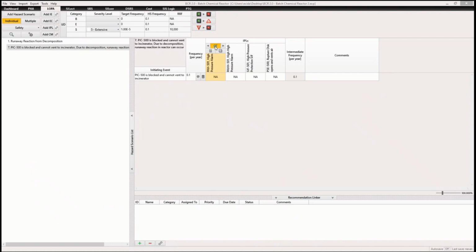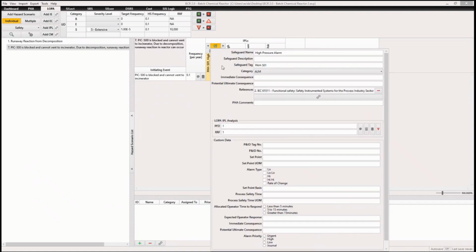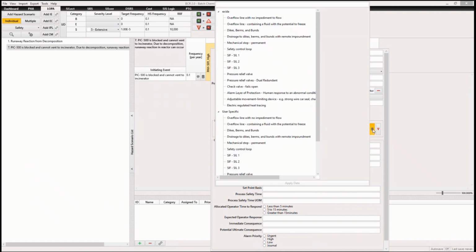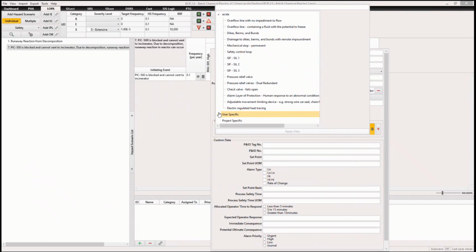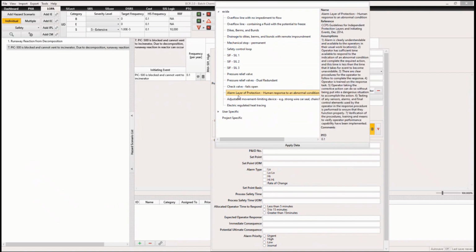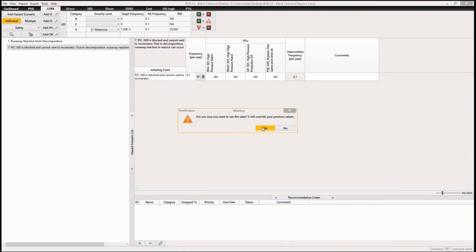So I'll come in here to the edit button for my high pressure alarm, and I will notice that there is another database button here. And in this case, what you're seeing is the exida database for different independent protection layers and their data. So for alarm, we have alarm layer of protection with operator response. So for every alarm, we assume that somebody's going to respond to bring the process back to the safe state. And so again, we have all of our references, assumptions made, and the data point itself. And I can apply the data here.